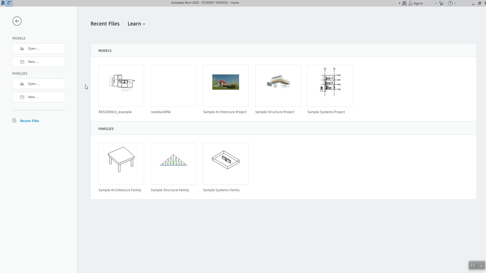Hey everybody, and welcome to Chapter 1, Setting Up Your Revit File. This is Section 1, How to Start a Revit File. Starting a project in Revit is very easy, and you have 3 different ways of going about it.